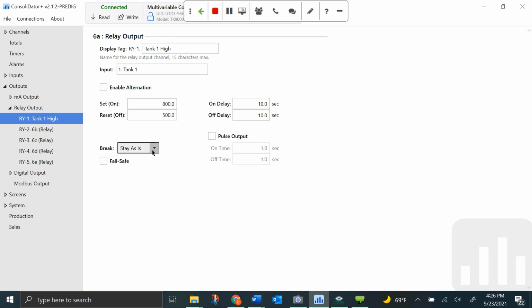Lastly, we have break. What this means is the break of the channel, okay? So if the channel itself were to break or the inputs to the channel were to break, we can control this relay to either stay as it is, force it on, or force it off. I'm just going to go ahead and leave it as stay as is, and we actually do some really cool control stuff with this later on in a future class.